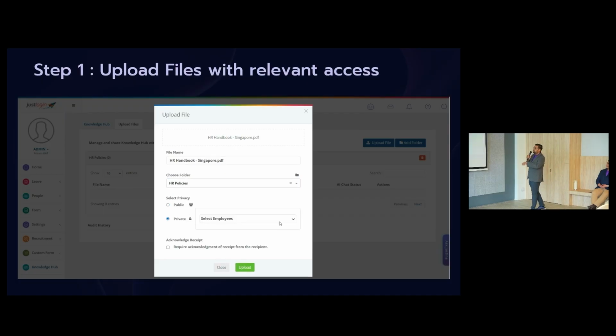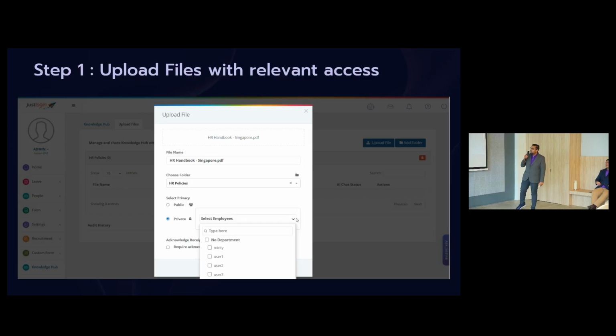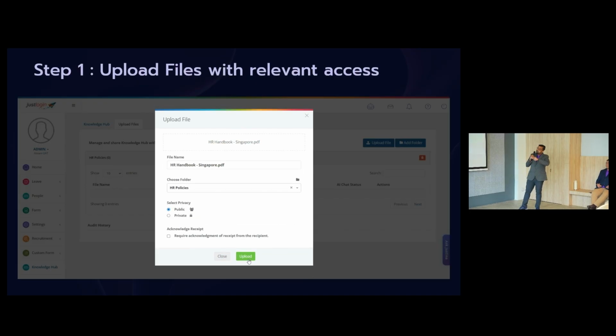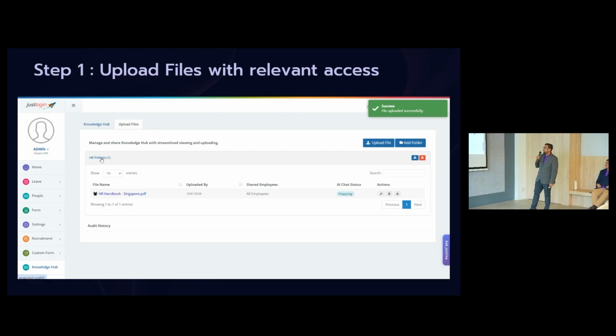Then, this one is interesting. Who should have access to this file? Should I share this with just a few employees, or should I share this with every employee? So I choose all employees because this is the HR handbook. So I choose public, and then that's it. It proceeds to upload. And over there, you see the file name, the uploaded date, the sharing policy. I've chosen to share to all employees. Then the AI chat status.